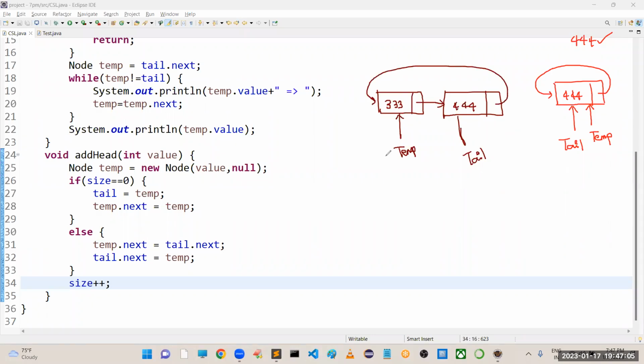That's all right. Very simple operation. Suppose I want to insert one more item. Already we have two nodes. This one is 344, and this will become your tail node. And we have one more node with the name 333. So this link is pointing to this one, and this link is pointing to this one.